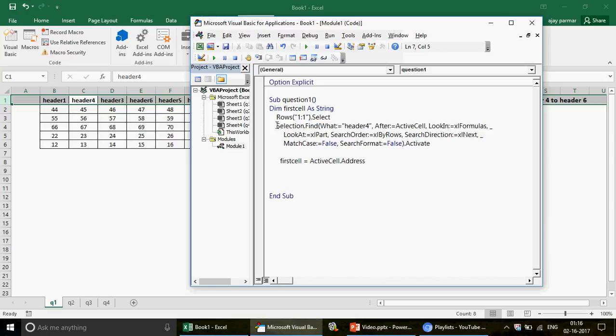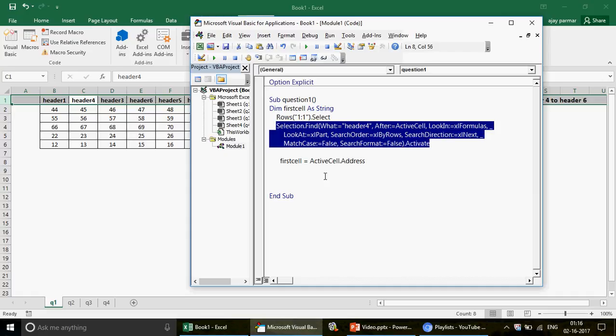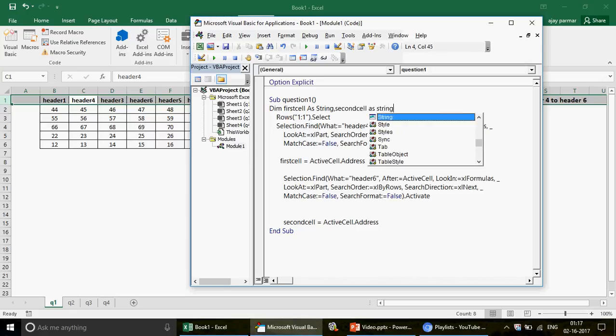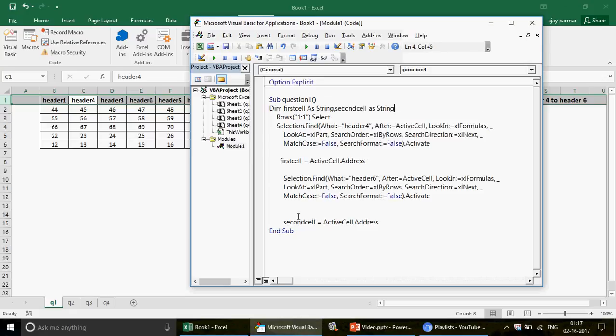Now in the next line, we will quickly copy this. We're going to find another header, which is going to be Header 6, and then you can define here second cell equals ActiveCell address. Okay, so in this way we will have first cell and second cell. So let us go ahead and define this as well.